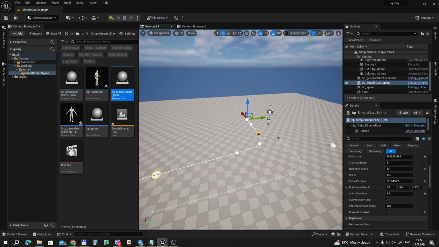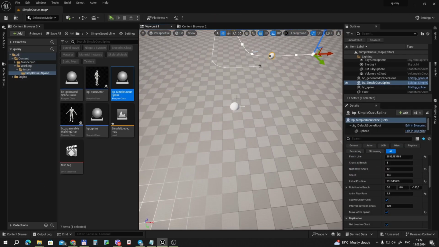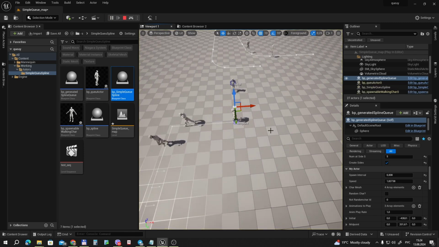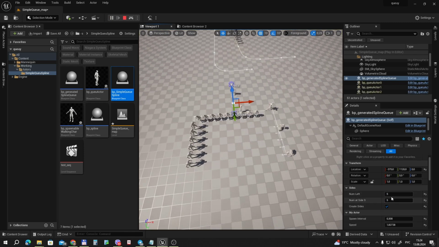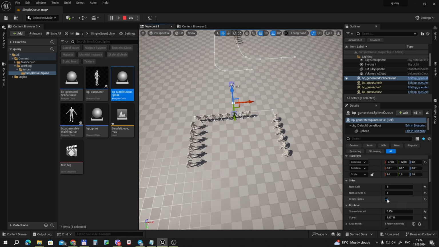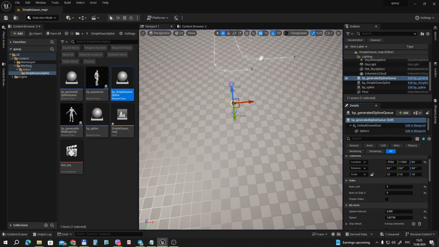What next? Next is our second queue, which generates a spline to move on runtime. What do we have here? We have num left: 1, 2, 3, 4, 5 characters from the left to the midpoint. Num at side is the number of characters at the side. Create side means that our characters will not go down.